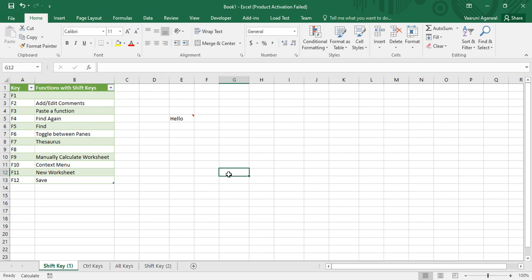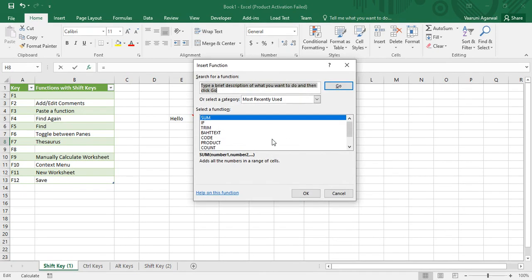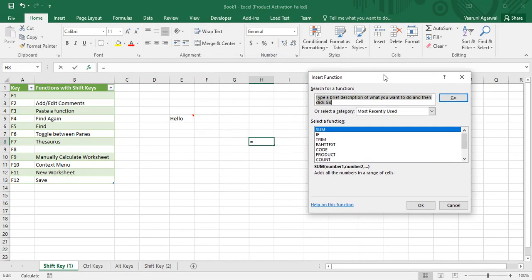Now we have Shift F3, which is used to paste a function. Suppose you are on a cell and you want to insert a function into it. Suppose I want to insert the SUM function, and I do not know its syntax, or I do not want to actually type it. What I can do is simply press Shift F3 on my keyboard. As soon as I do that, I get an equal sign already written in this active cell, because all formulas in Microsoft Excel begin with an equal sign. As soon as I press that shortcut, Excel automatically adds this equal sign because it knows I'm going to insert a function here.